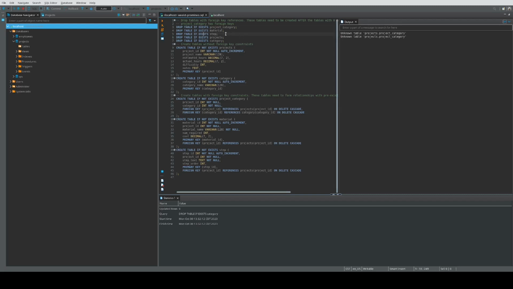These first three drop table clauses need to be dropped before these two. This is because these have foreign key relations. We'll go on and explain that here in just a second. While these two don't, these only have primary key constraints.